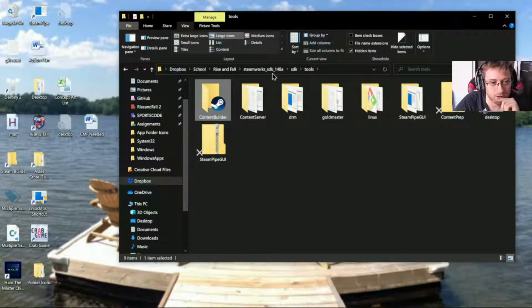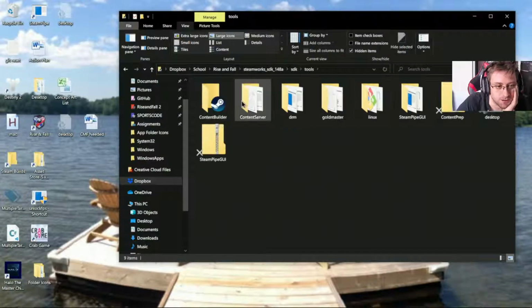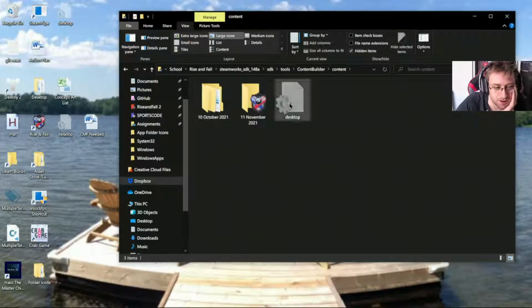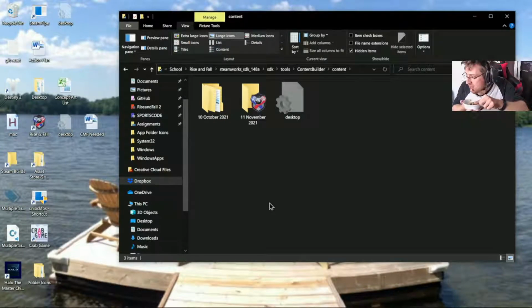Okay, I did do that for, because basically I go into Dropbox, go to the SDK, the tools, the content builder, the content, and then this is the folder where builds are. So that works okay. Because I have to make games for PC. I have to be sure, like, yeah.